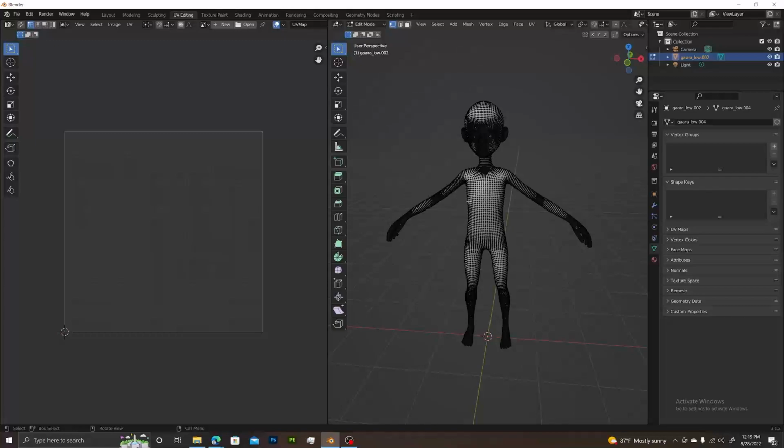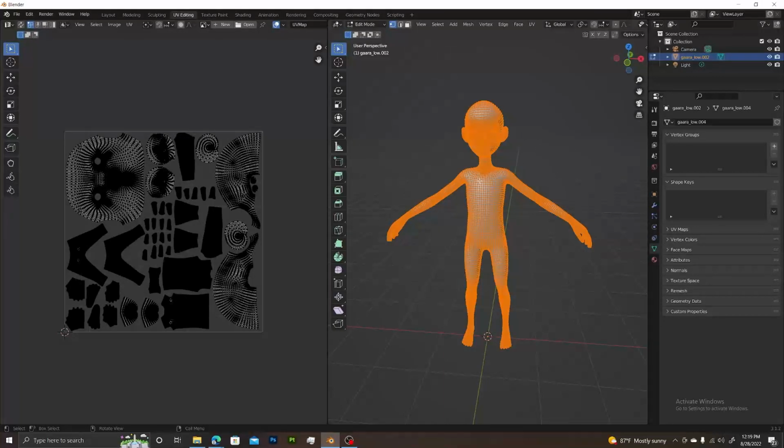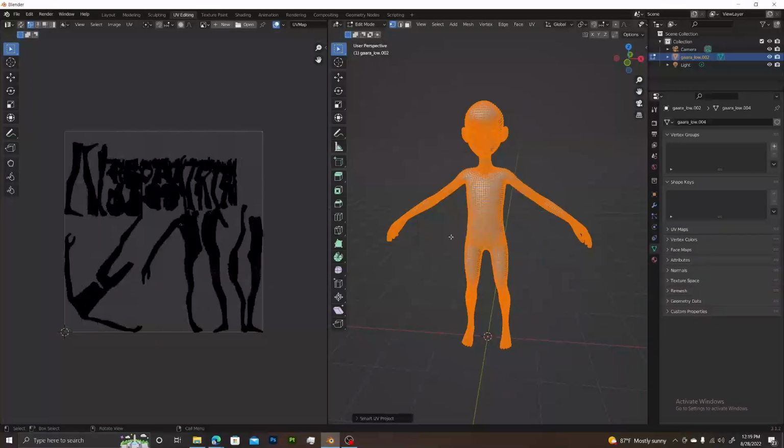So on the right, let's deselect our character by selecting off of the model and press A to select all. And you can press U to bring up the UV mapping menus and options. Go to Smart UV Project and press OK. And the computer is going to generate a quick and dirty UV layout of your model.